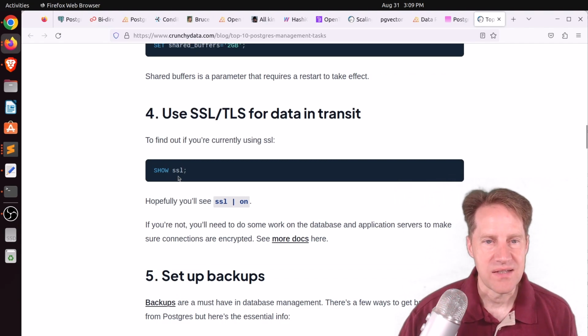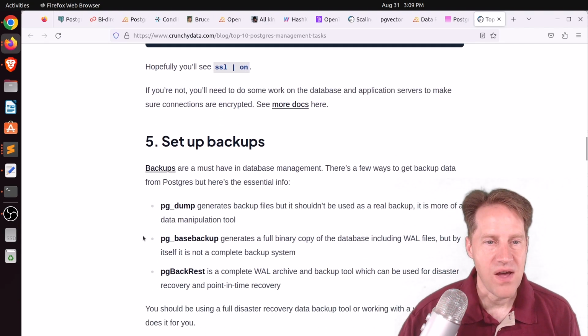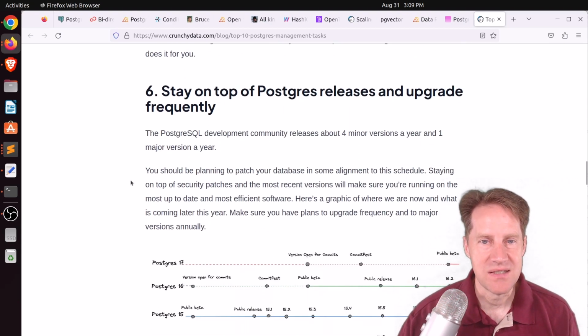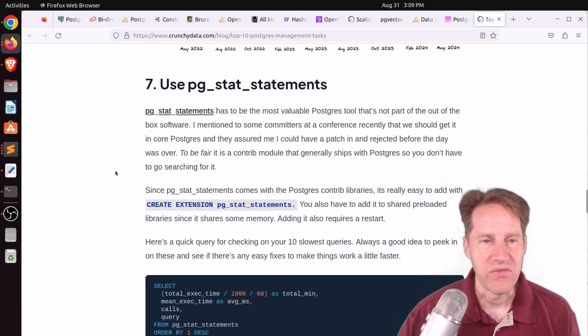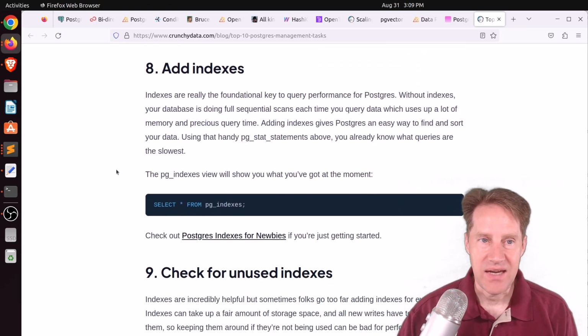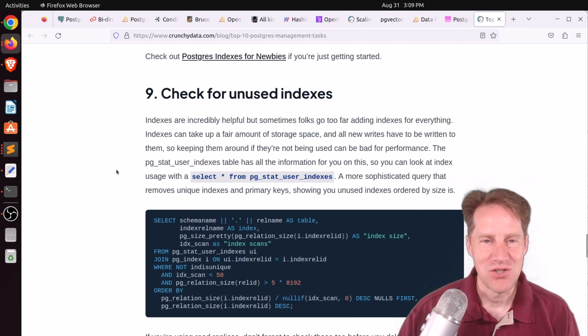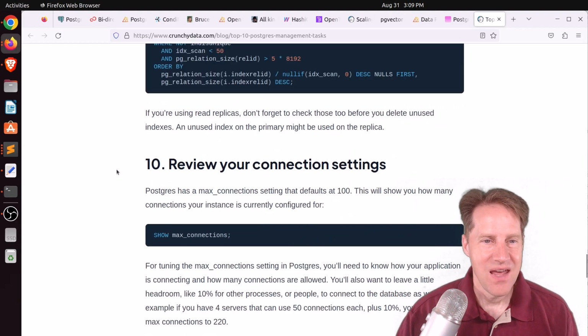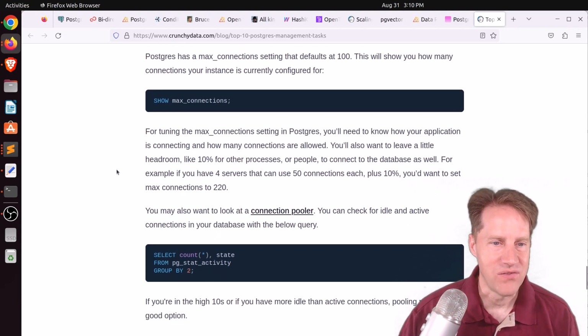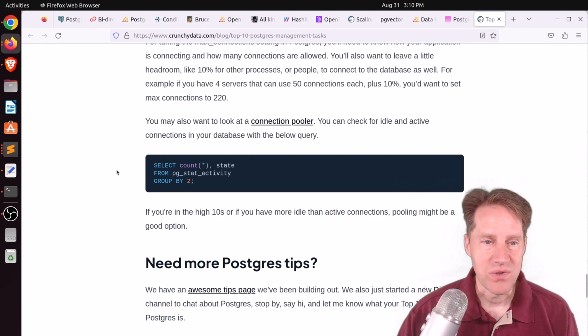4, use SSL/TLS for data in transit. 5 is setting up backups. 6 is stay on top of Postgres releases and upgrade frequently. 7 is implementing pg_stat_statements to track your queries. 8 is adding indexes. And then 9 is checking for unused indexes. And then 10 is review your connection settings. So how many connections are running to the database, and are you running out of them? But check out this blog post if you want to learn more details.